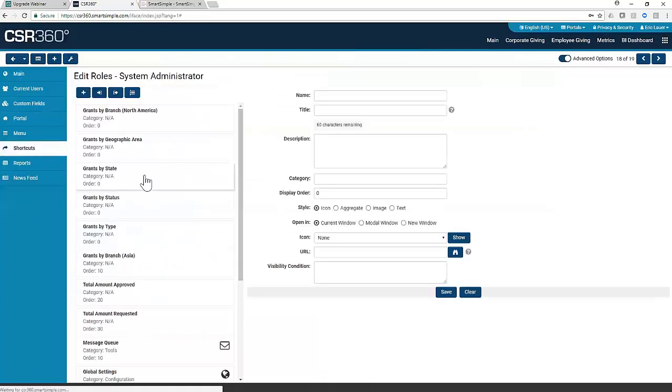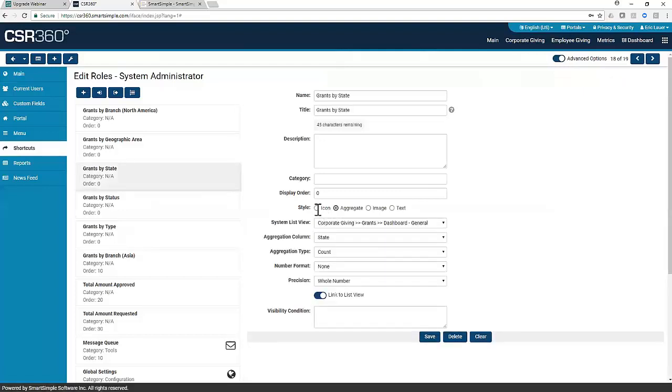We've also revamped the shortcuts and what we can do with them. We can now specify whether it's an icon or an aggregation, as you saw, or maybe I want to change it to use those images that we've shown you, things of that nature. So we can help you with things of that kind.